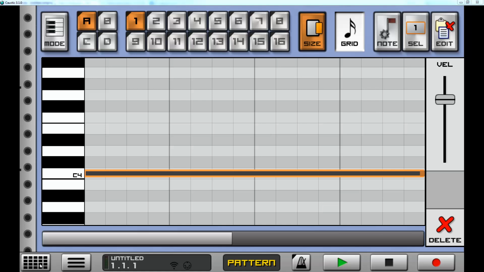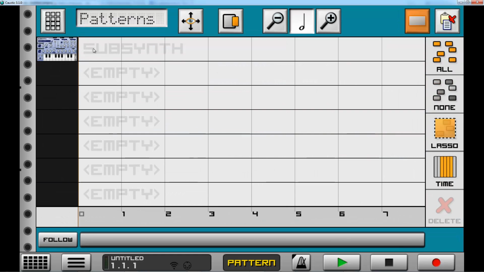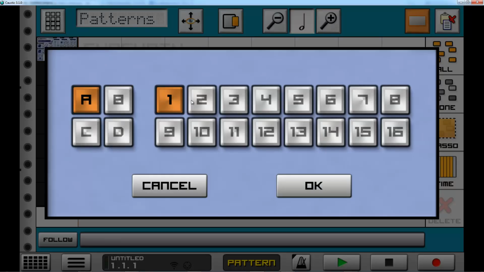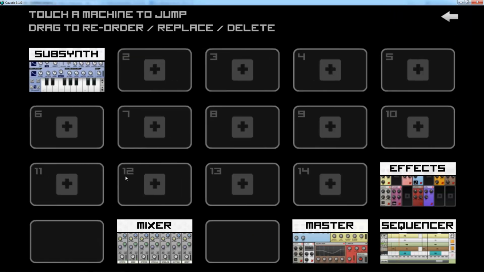Next we want to go down to the sequencer and drop in the A1 pattern that we just created. Now this will play over 2 measures and stop at the end, and we can work on the effect from here. So let me just select the song mode. As I said before, it doesn't sound too interesting. However, we're going to next make it interesting.